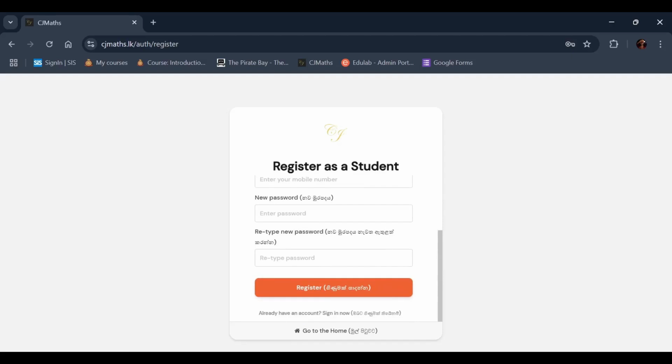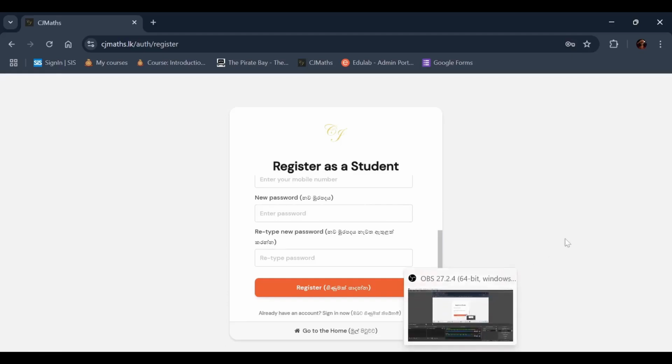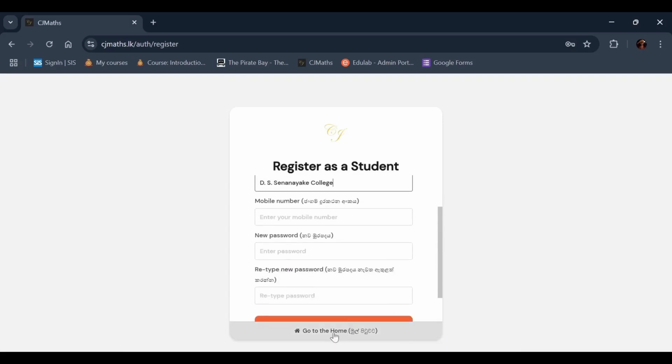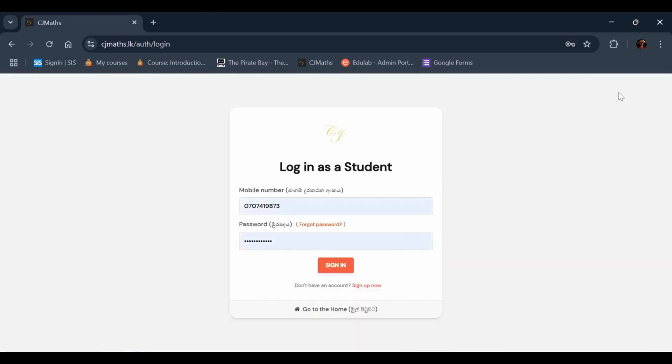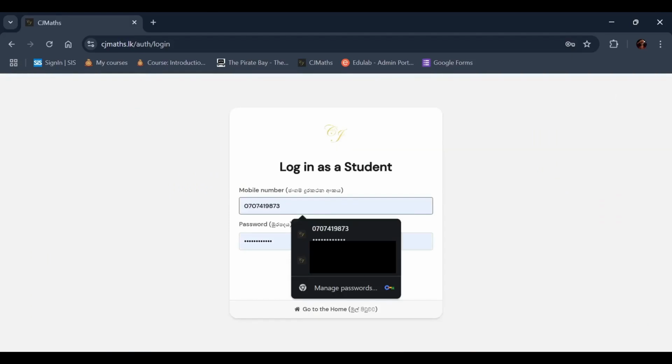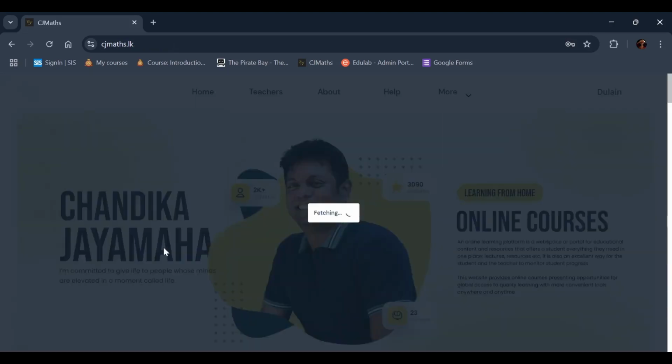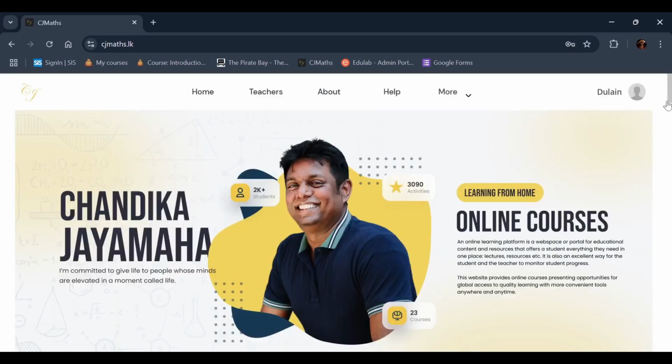Once you do this, you will get a small OTP. You have to enter that OTP, and then your account will be created, and you'll get a message saying that your account was successfully created. Okay, so once that is done, you can enter the mobile number you selected and the password you put in when you're creating the account, and then just sign in to your account. Once you sign in, your name will display at the top right corner like this, and that will mean your account was successfully created.